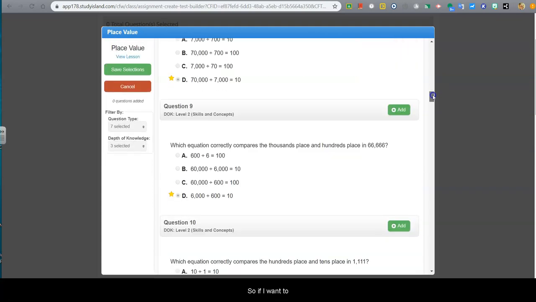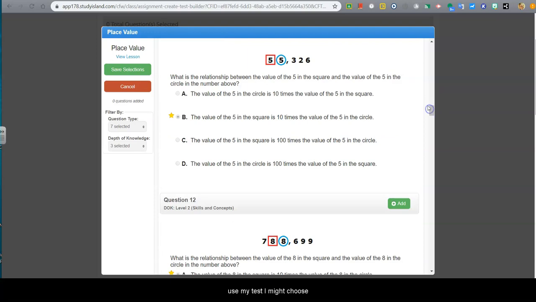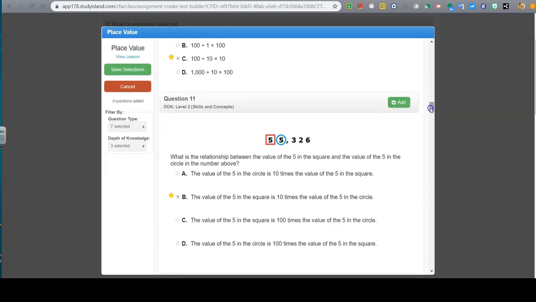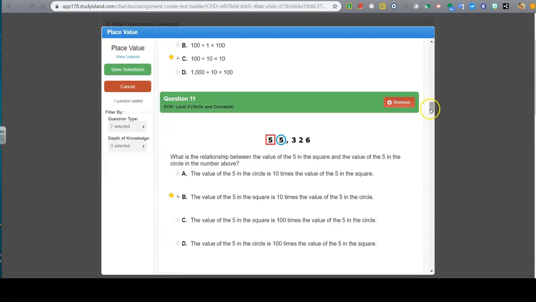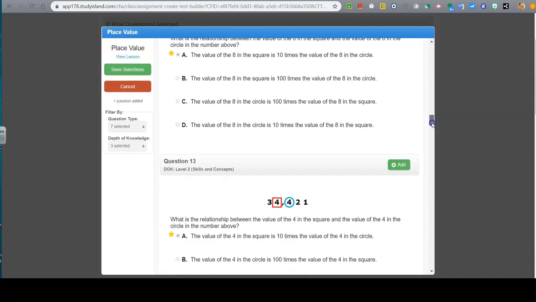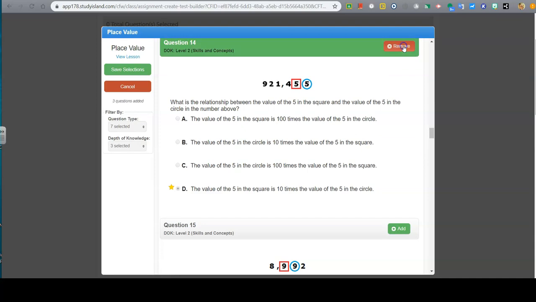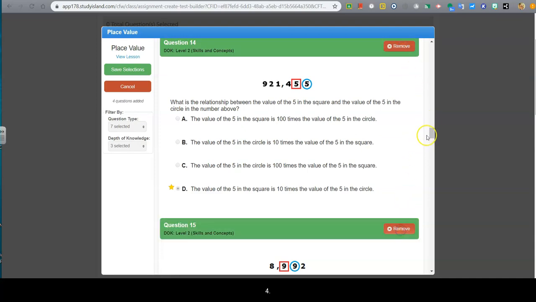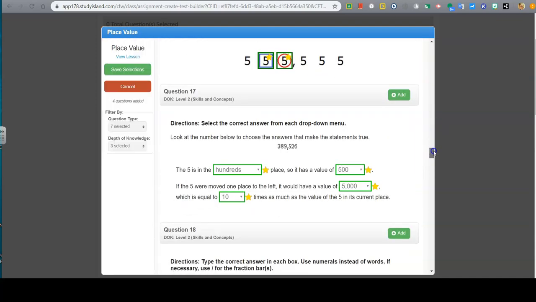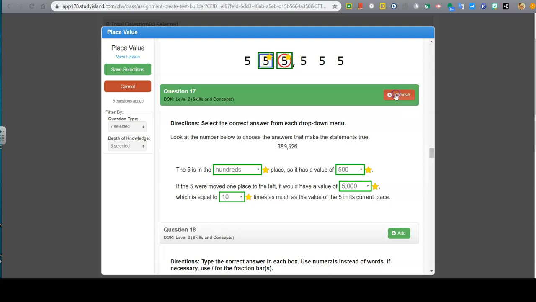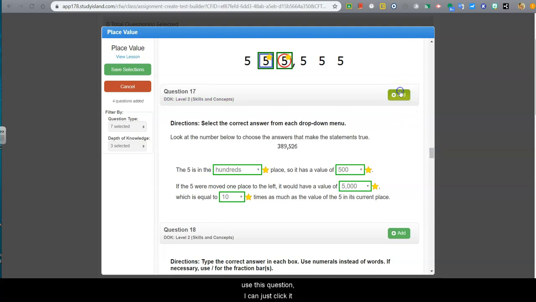So if I want to use my test, I might choose this question. 2, 3, 4, and I'm going to do this one as my 5th question. Notice that if I change my mind and I no longer want to use this question, I can just click it and it's going to say remove and it is no longer included.